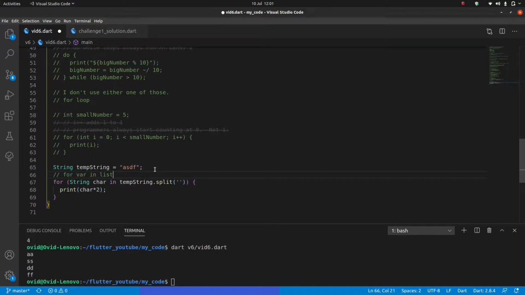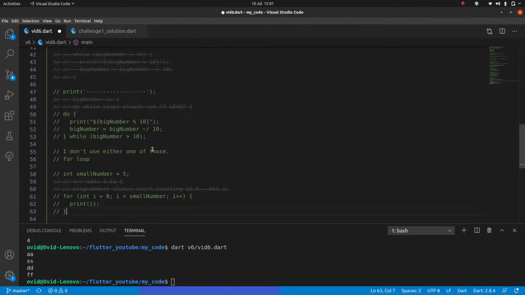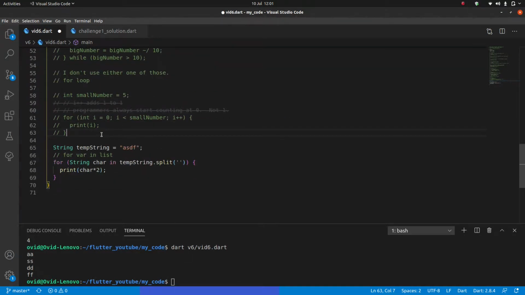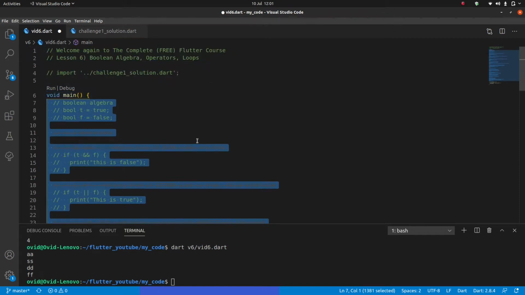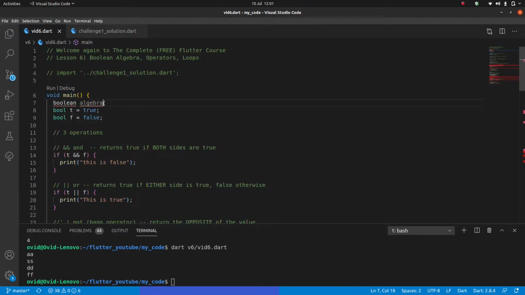So this final for loop was for variable in some kind of list or some kind of iterable. Wow, okay, so we learned a lot in this lesson. Real quick review first. So we went over, and I'm gonna quickly uncomment everything so we can see it. We went over Boolean algebra, operators, and several different kinds of loops.